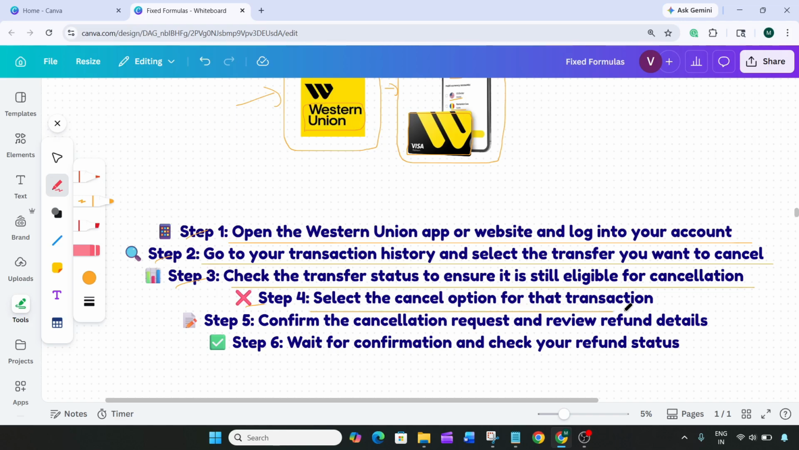Step 4. Tap or click on the Cancel Transfer option. Step 5. Confirm the cancellation request as prompted. Step 6. Check for confirmation and refund status in your account.